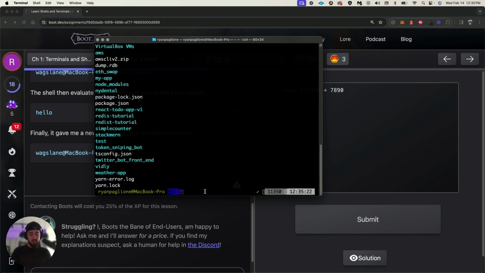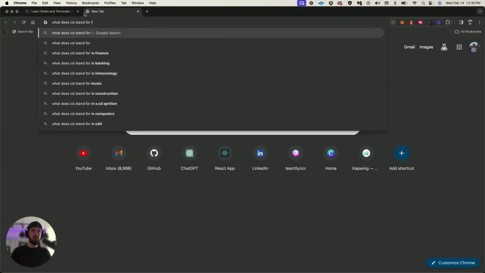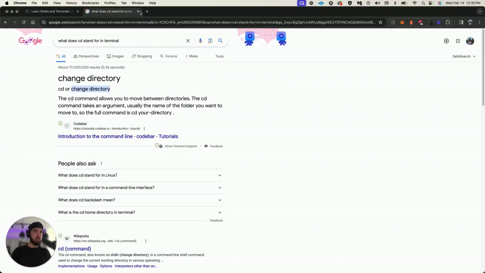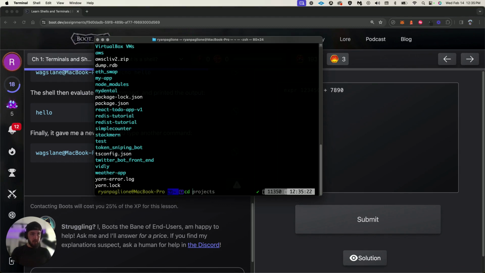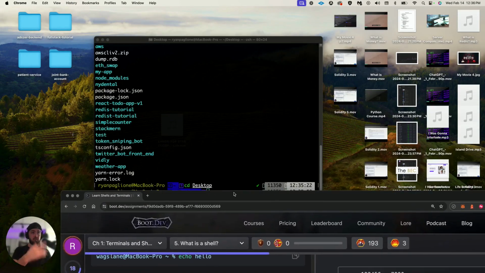So I could actually do this thing called cd. And I forget what cd stands for. I think it's, let's see, what does cd stand for in terminal? Change directory, of course. So we have change directory into desktop, and we could cd into our desktop. And this is now the same thing as looking at our desktop.